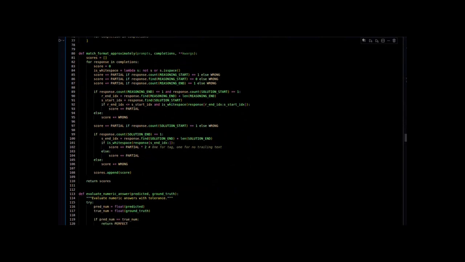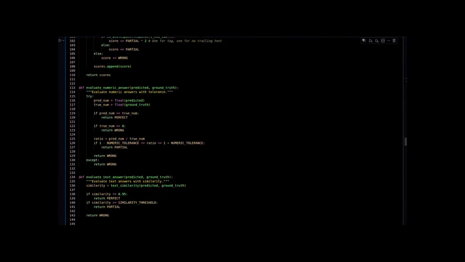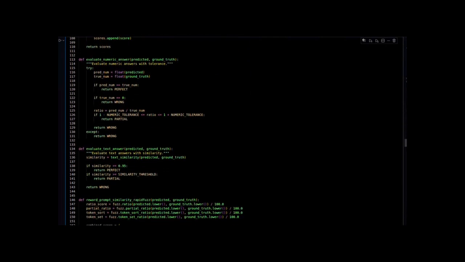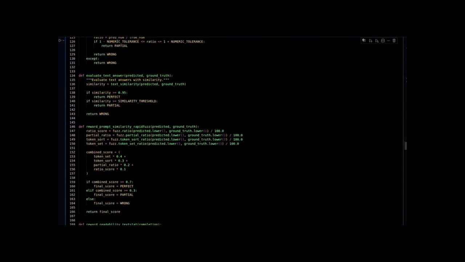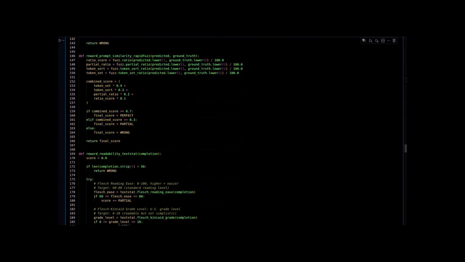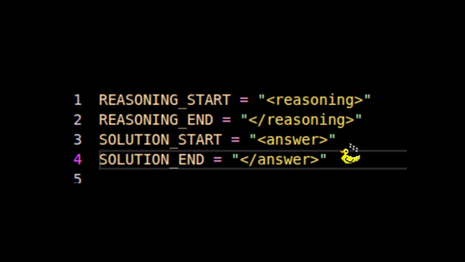In our case, we want to encourage the model to produce answers that are similar to the ground truth answers, while still producing reasoning steps in the correct format. Correct format is our primary goal here, so we will give that a higher weight in the reward calculation.